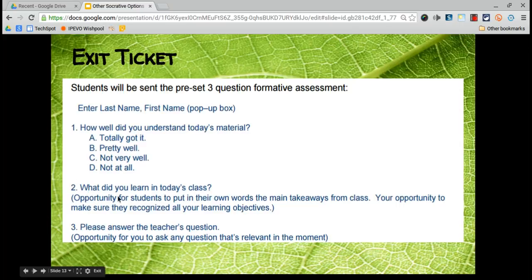Number 2, what did you learn in today's class? They can type this themselves. It's a short answer. And then 3, please answer the teacher's question. So you might have a random question that's up on the board for them just to see how well they understood the standard that you were trying to teach that day. Pretty nice formative assessment tool and very quick and easy.